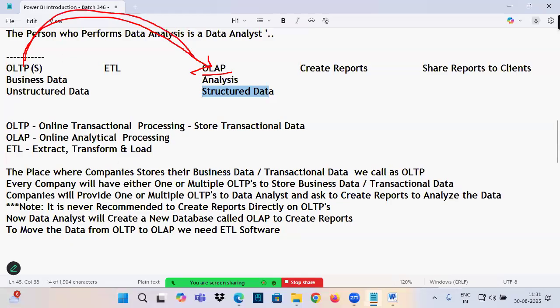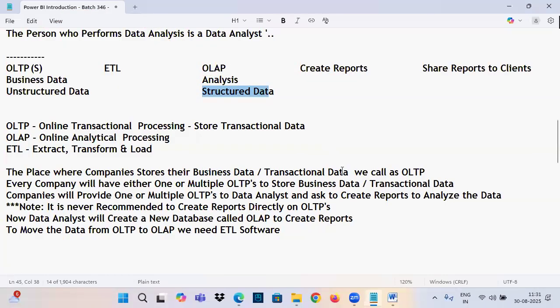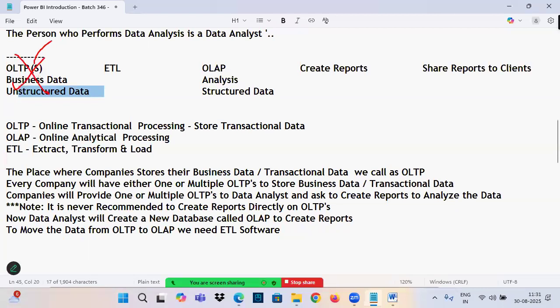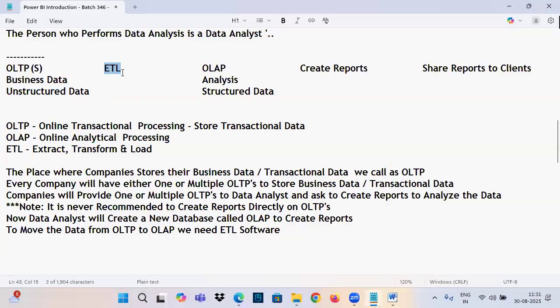But as you are loading through what? ETL, unstructured will convert to what? Structured. Now that structured data is best suitable for what? Creating reports. Let me give a small example now. What is unstructured? Why is it not useful for creating the reports? What is structured? Why do we require structured data for creating the reports? With a small example, I'll tell you, and in that example you'll also understand what this ETL is.